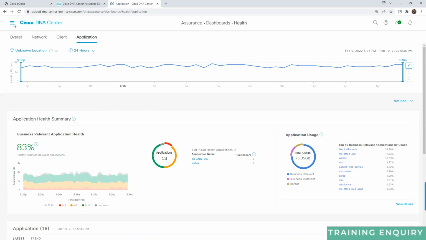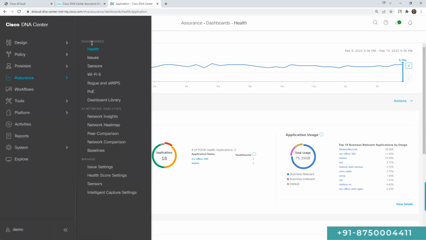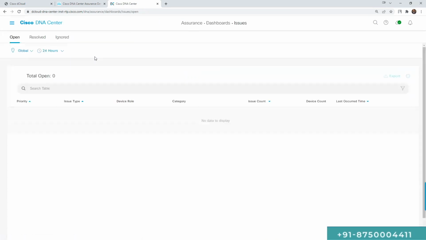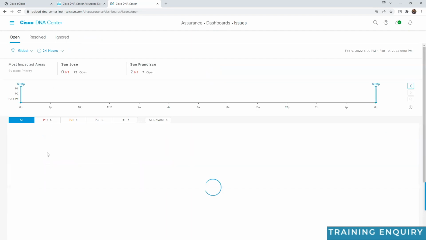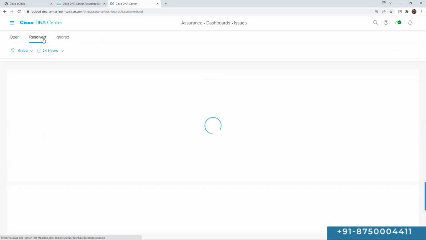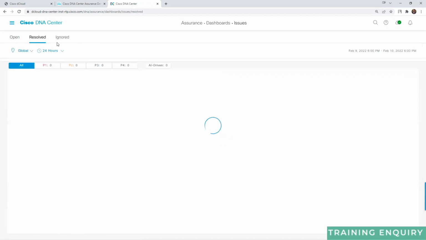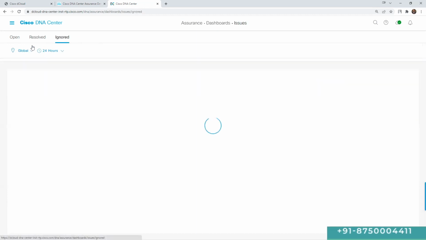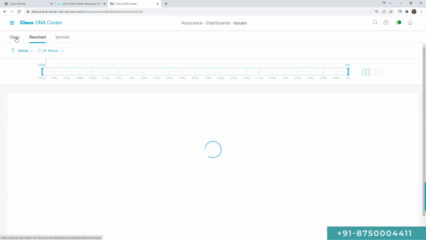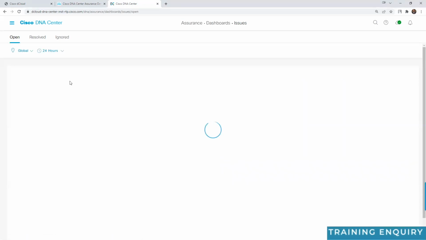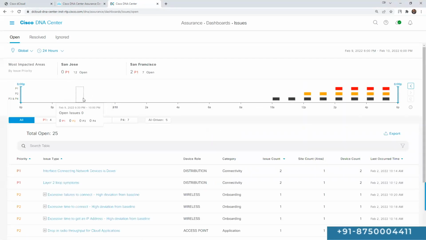So this is the assurance dashboard. Under the assurance, we have this health. We can go to the issues tab. How many issues are open? How many issues are resolved? You can check from here. How many issues got ignored? You can check it from here. All those things you can check from this DNA Center dashboard, the centralized dashboard as well.